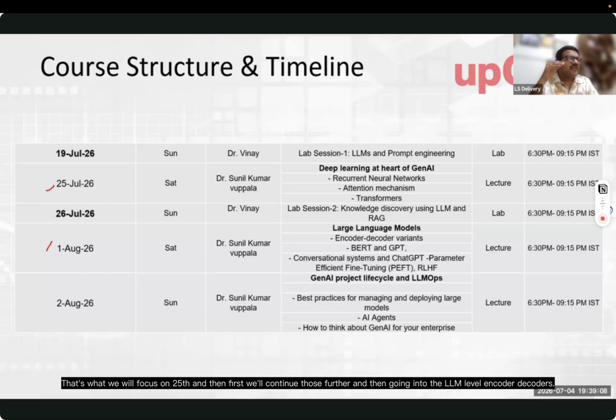And then on the 1st we'll continue those further and then go into the LLM level, encoder decoders, then how really the conversational systems work in ChatGPT. PEFT I was trying to cover, if at all I'm not able to cover it in prompt engineering.